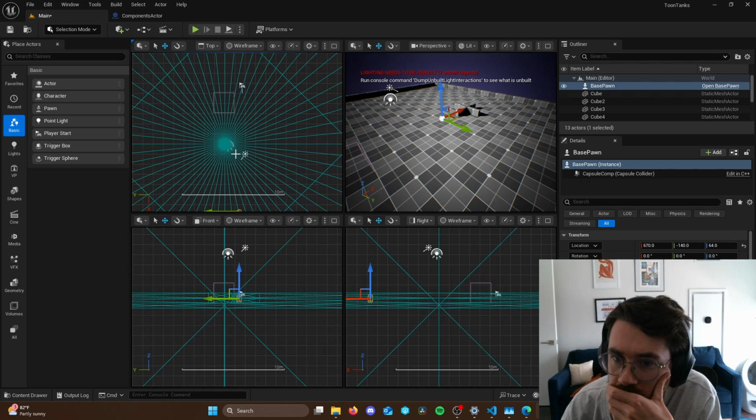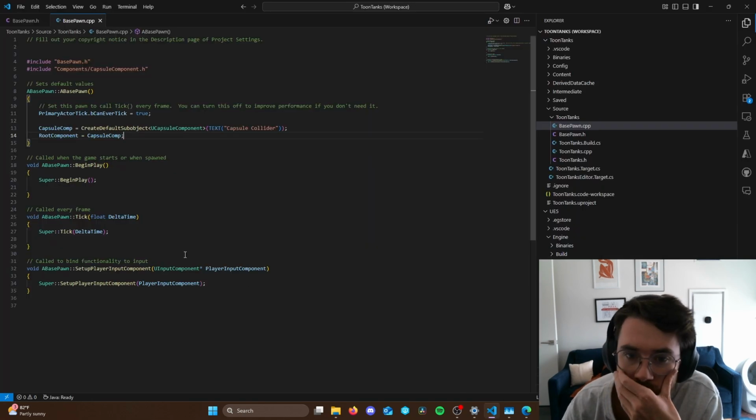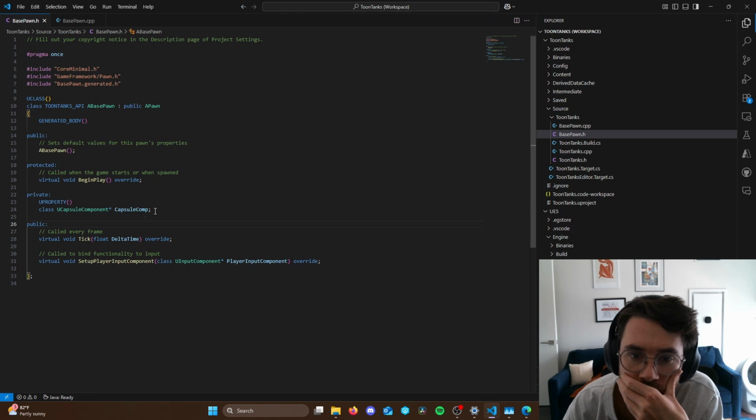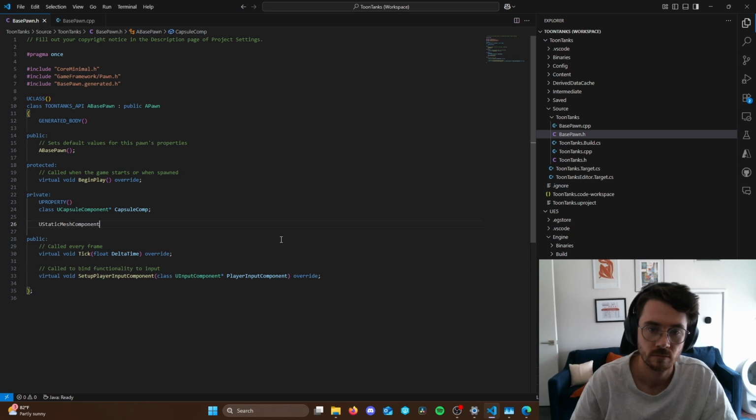Now here in BasePawn.h, we have our capsule component. We can add our other components in this private section just below it. So for our meshes, we want to use UStaticMeshComponent. And of course, these will be pointers, as this isn't a base type. And the first mesh, I'm going to call BaseMesh. And just like CapsuleComp, BaseMesh will get its own UPROPERTY macro.